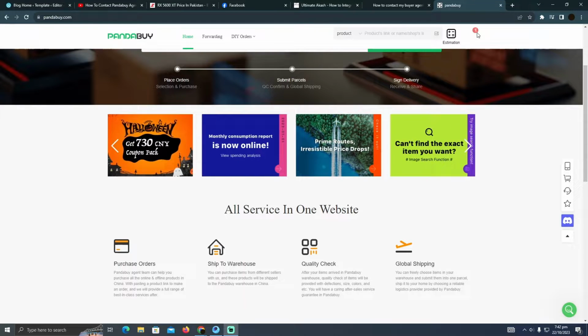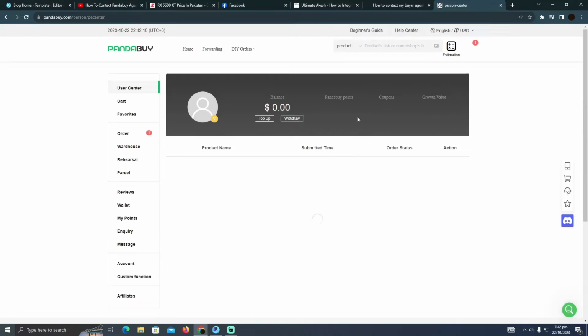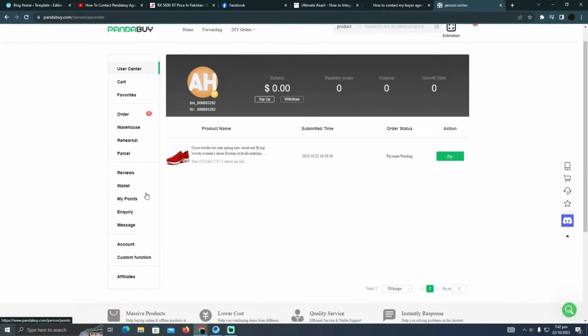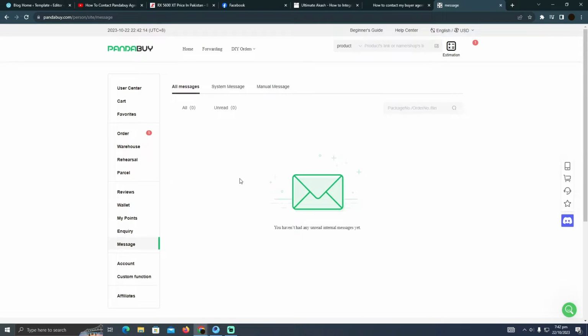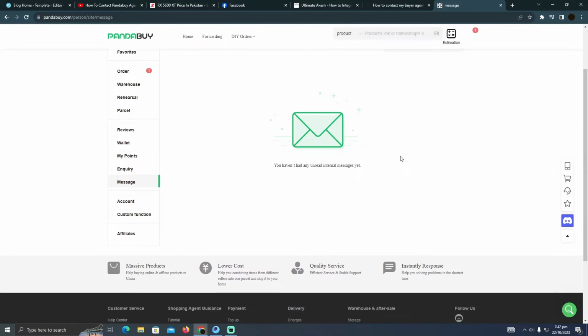After that, you have to click on your profile, and then go to your user center. It will take you to this page. Now here you have to click on this message, and as you can see, you have not received any message. This is where you will receive the messages. So I'm going to tell you how to send them.